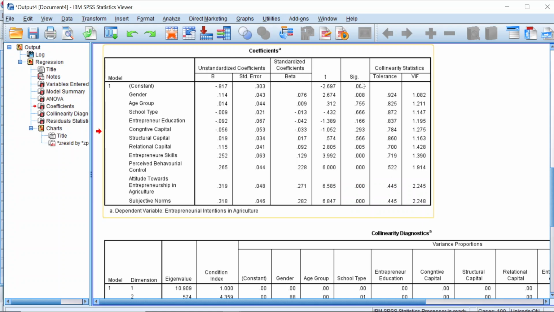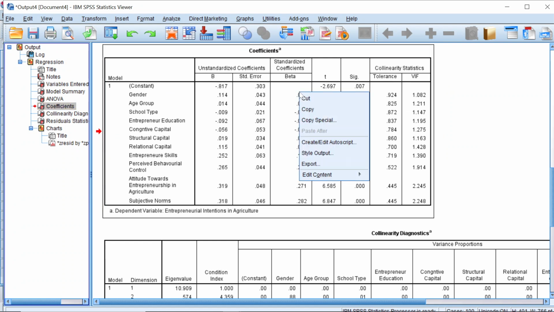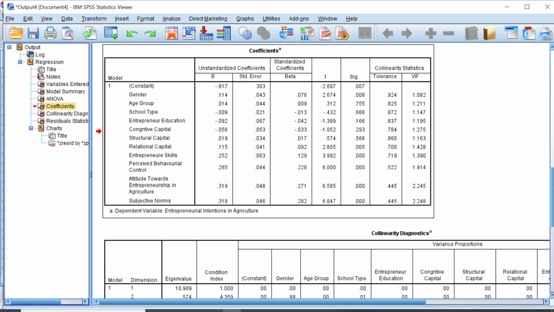So for the simple, we look at the sig values. Like I mentioned last time, these are significant. So this means that these hypotheses are supported, all these hypotheses. So the overall regression model is statistically significant. The sig value there is significant. So we go to coefficients. This is how you copy.